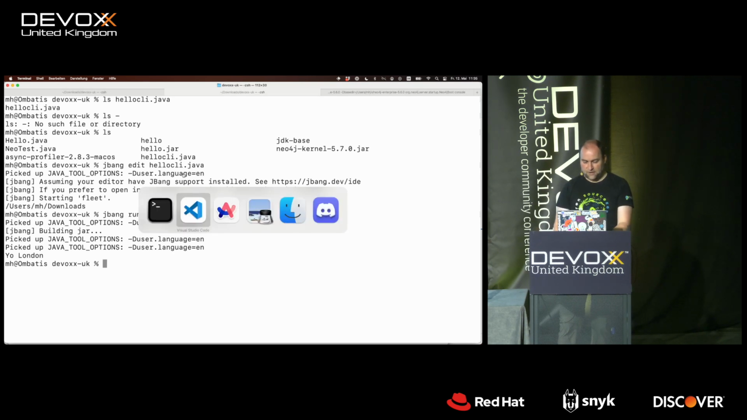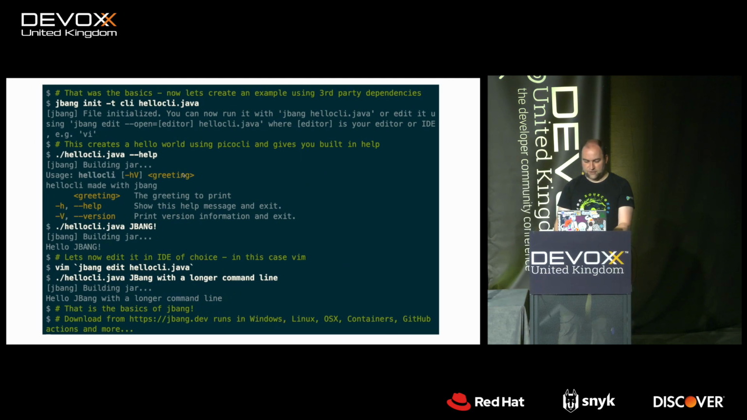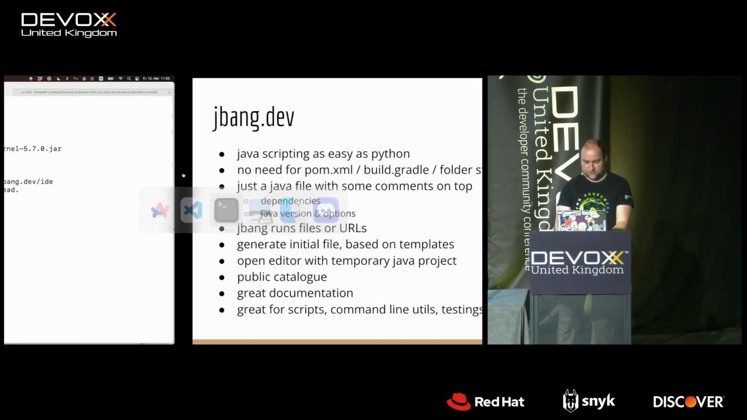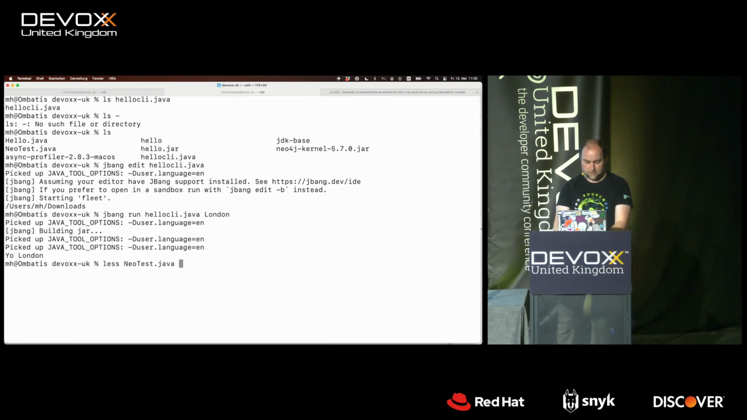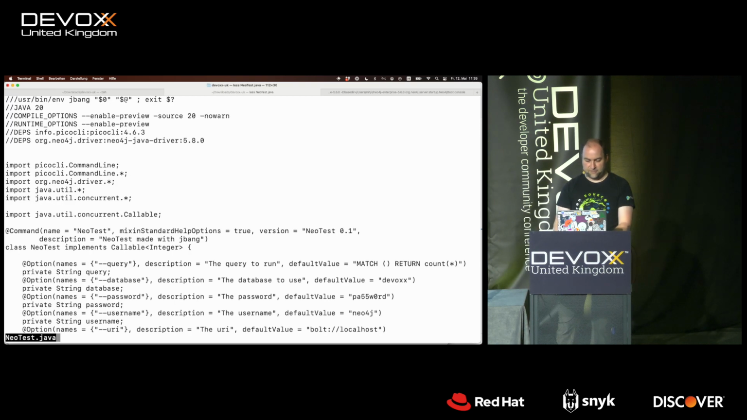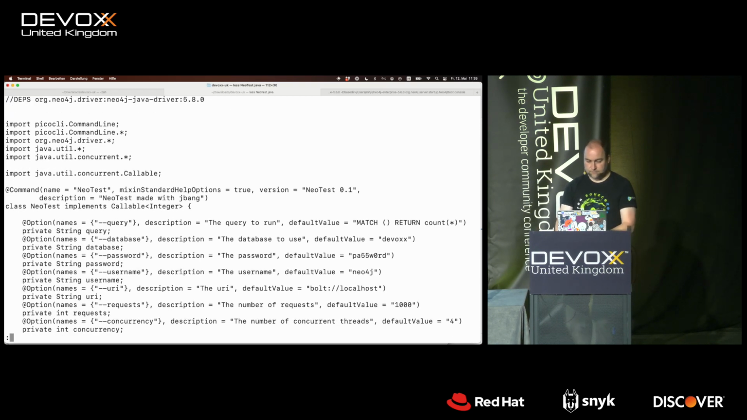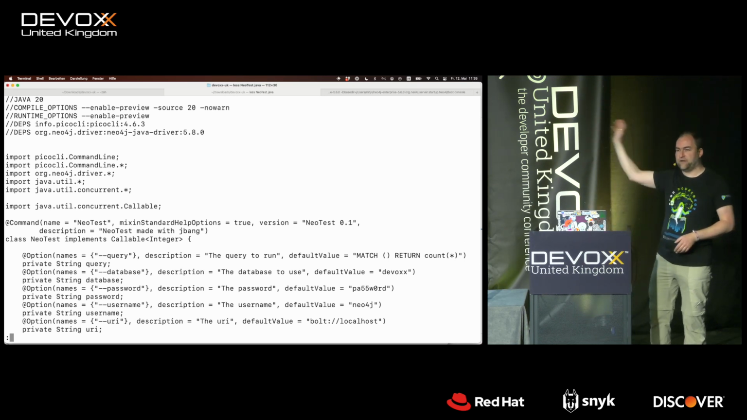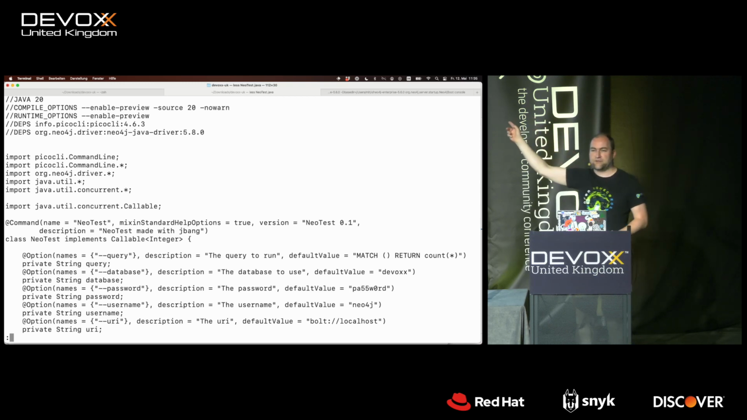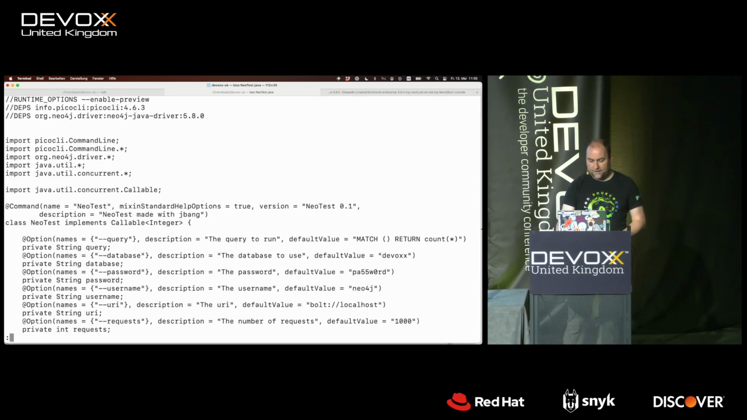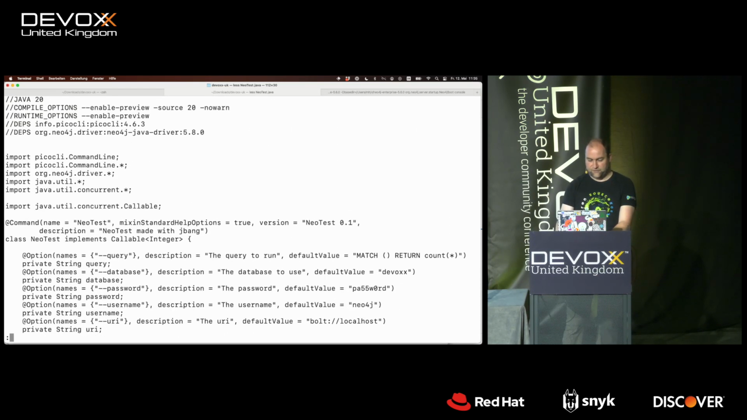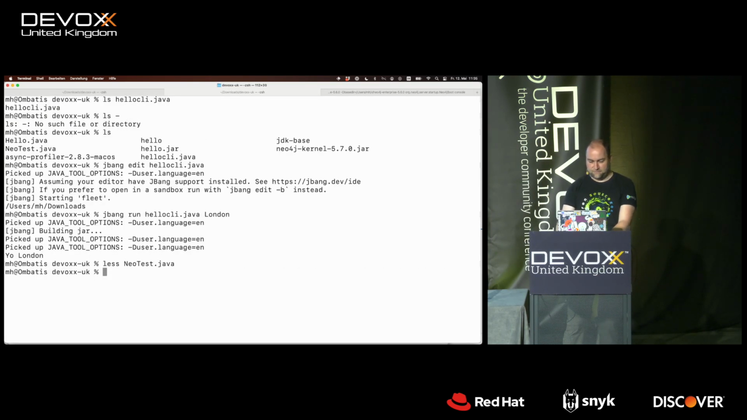Which is really nice. You can also do a lot of advanced options in JBang as well. So what I did also for today is I created this neotest file, which uses the Neo4j Java driver, uses Java 20 with enable preview, so you can provide these options on top, and then JBang will adhere to these options as well. And then you can do much more complex stuff in here as well, right? And we're going to use this file later to performance test some Neo4j stuff.